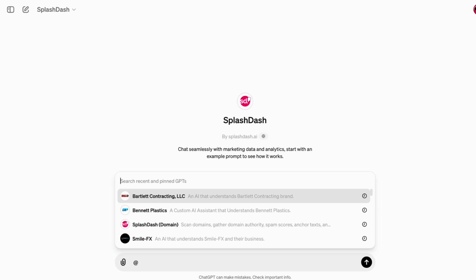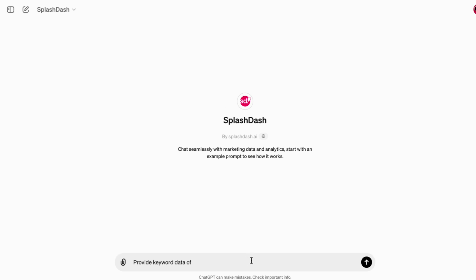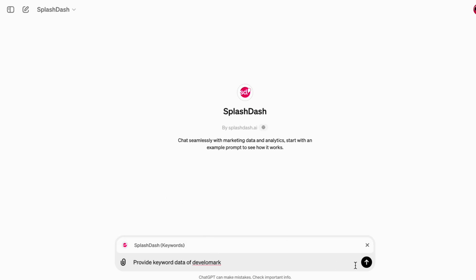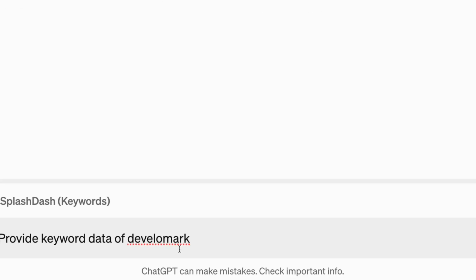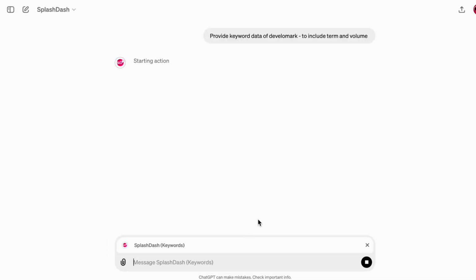I'm going to start with our actual keyword data here. What's cool about this is I can start searching for different keyword phrases. So we're going to gather keyword data of, let's say, Develomark, which is my agency. Let's see what it returns. The cool thing about using this is I can actually filter this, so I can say to only include term and volume. I don't need to see all of the other data. That's not really that important to me right now.